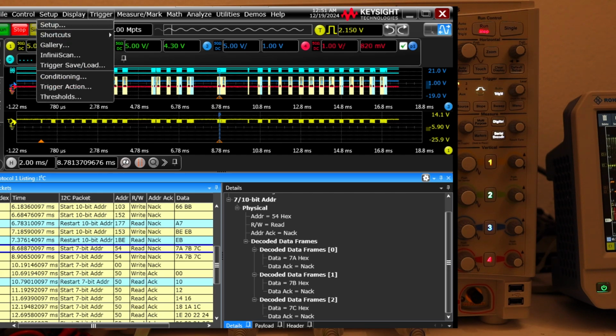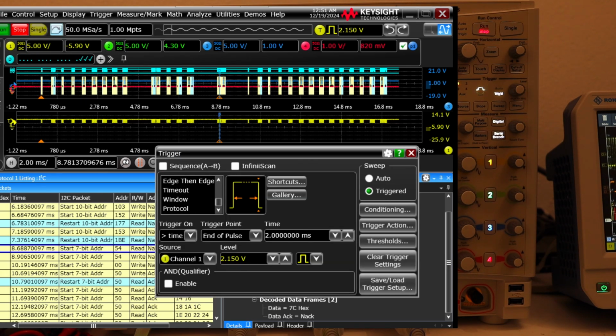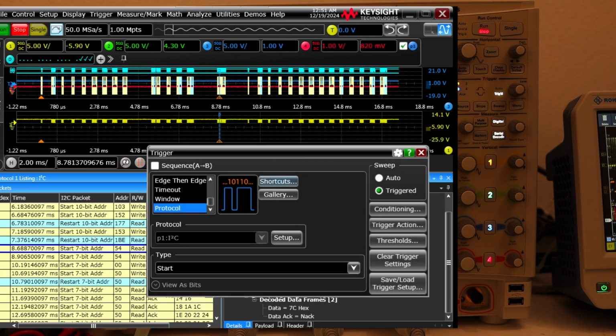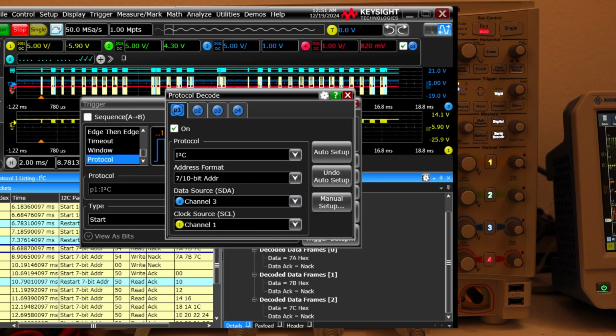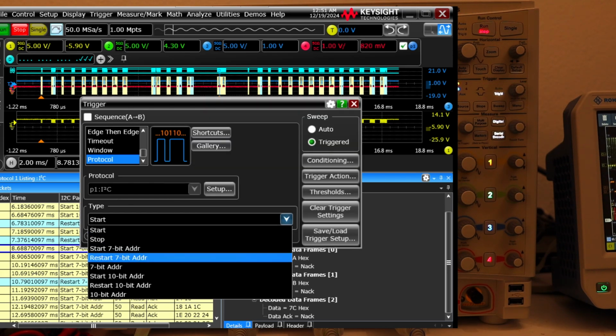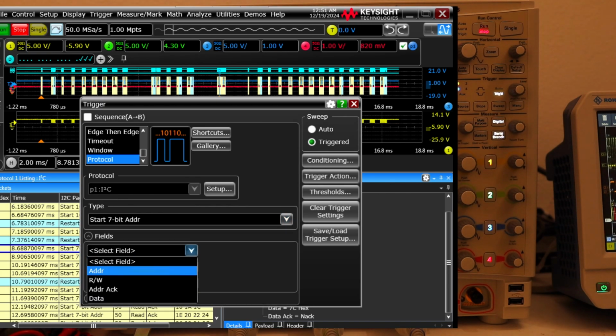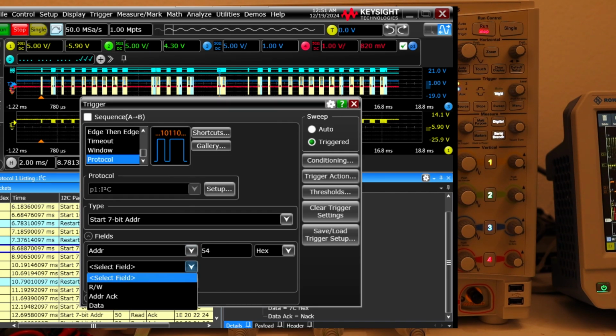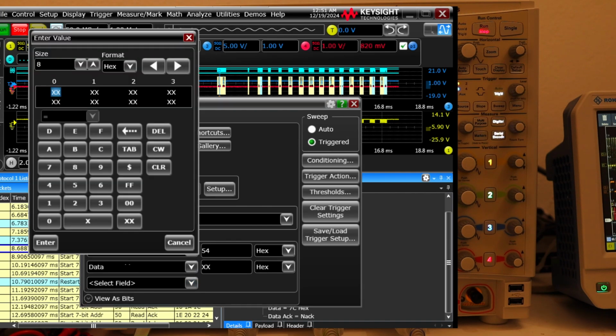Let's see, setup, and gauge timeout protocol trigger, and I want to see I2C trigger. Setup, channel this, channel that. Instead of start, 7-bit address, supposed to be 54. Enter. Data should be 7A.